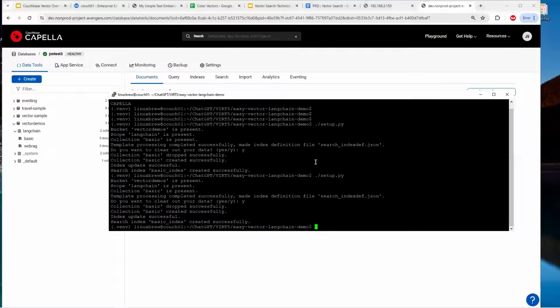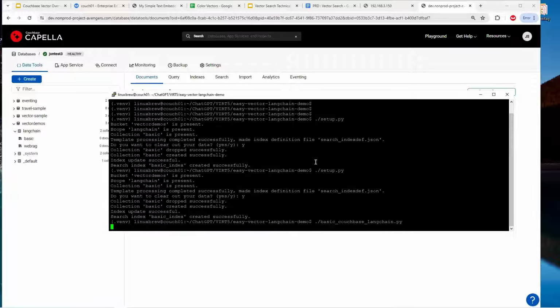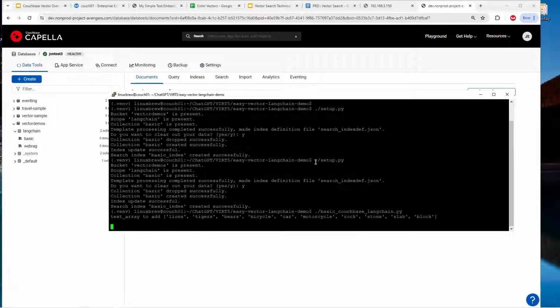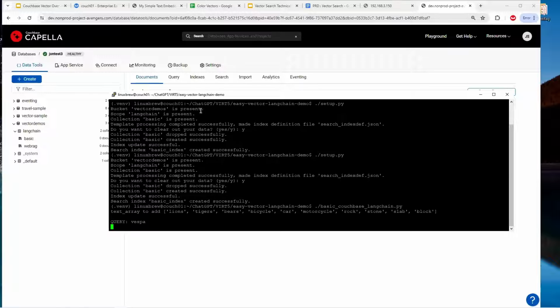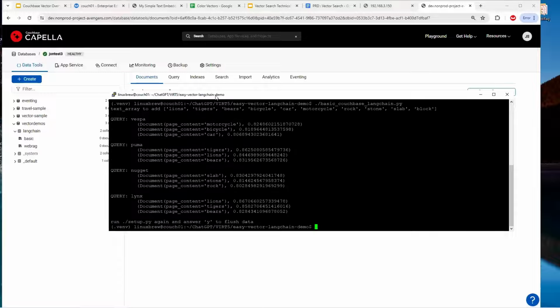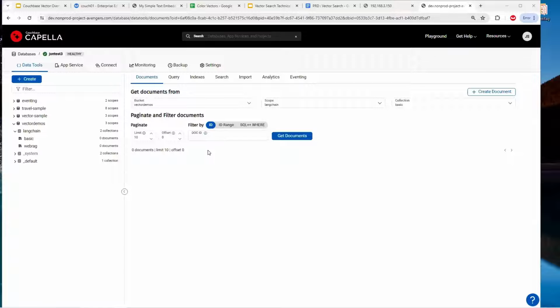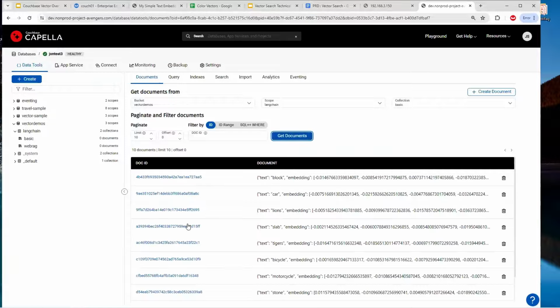That's good. So now we're going to run our program, and it will load the 10 documents, and we're doing this across the net to the cloud, and it does the same thing. I'm just showing it's nice, it works. And now let's get our documents, and we see that, hey, we have our documents.